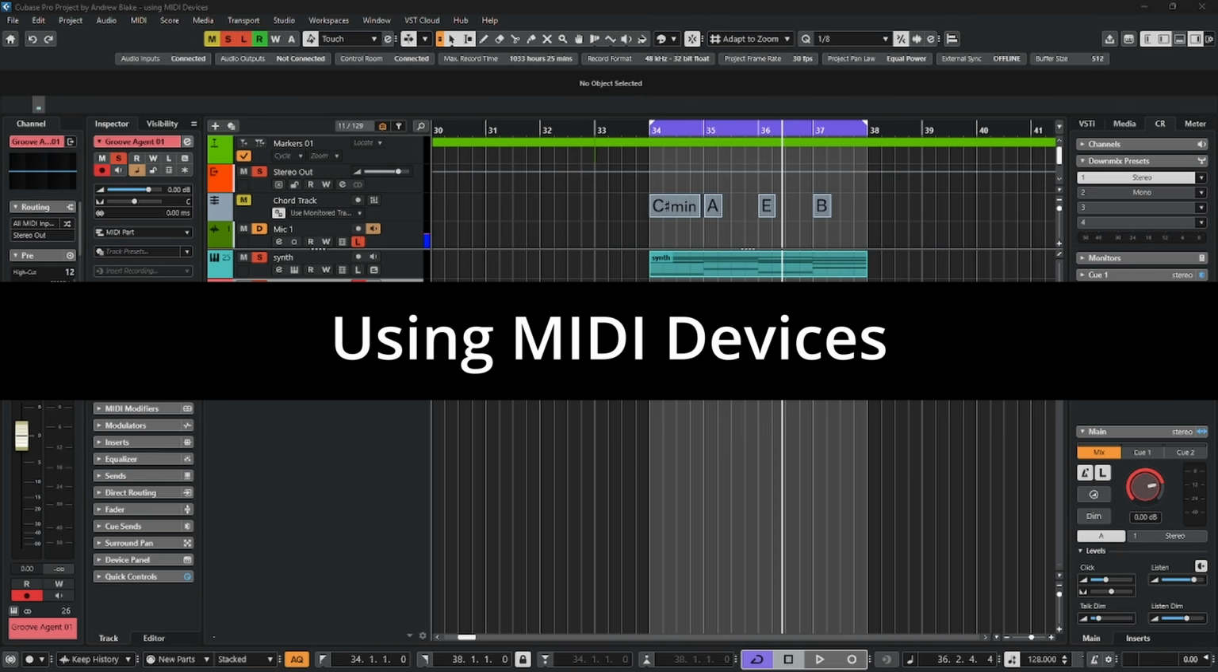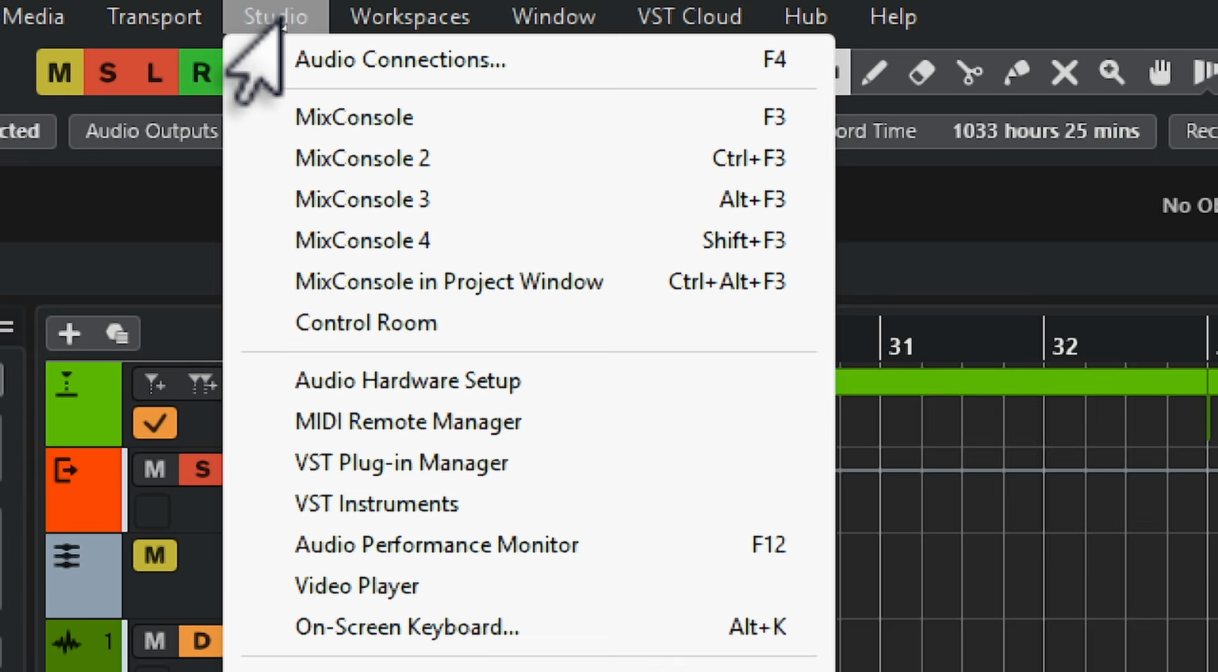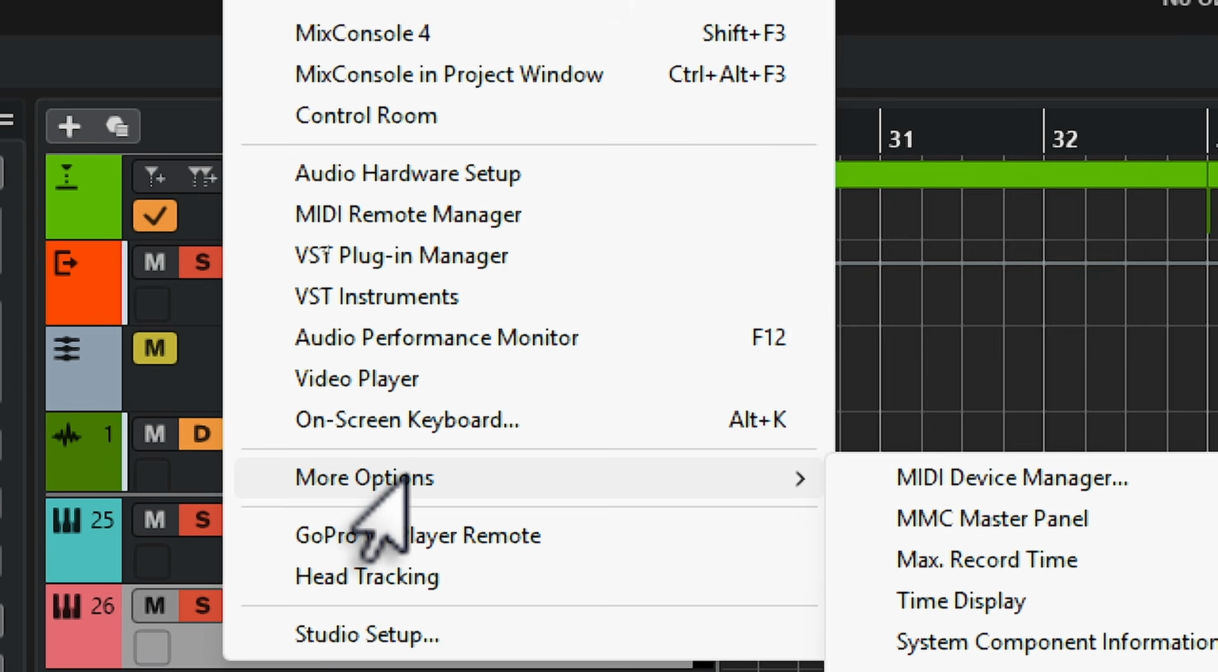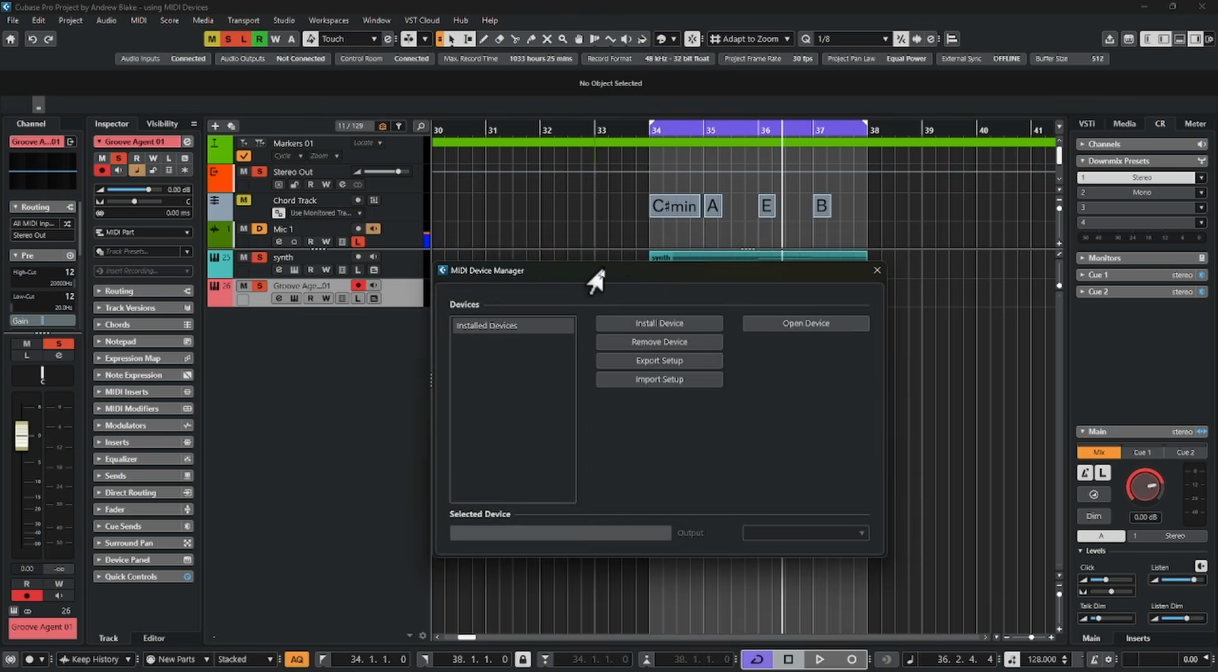All right, let's have a look at the MIDI Device Manager. We go up to the Studio menu, come down to where it says More Options, and then we have a choice here that says MIDI Device Manager. It opens up this separate dialog box.